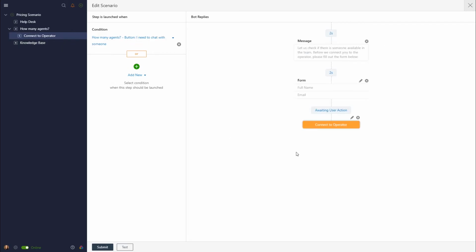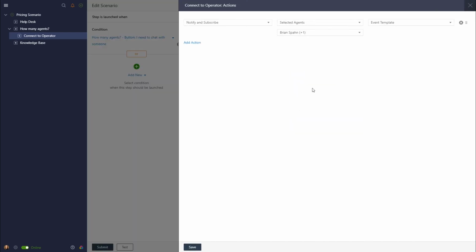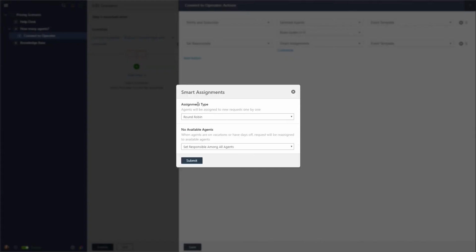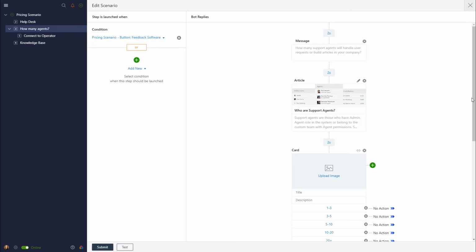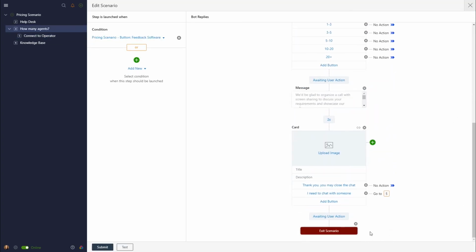There are two important bot actions you need to add in order to end the scenario. Connect to operator. This action will create a new conversation in UseResponse with the history of the scenario flow. Besides, on this step, you can set up automatic notifications, subscriptions, assignments, etc. Another action to end the response flow is exit scenario. The conversation will be ended, but it won't create a new request in the agent interface. The customer will be offered to start a new chat.